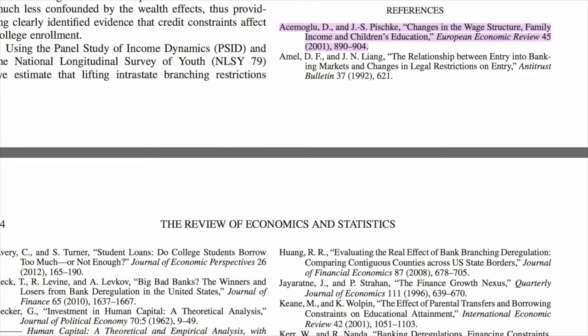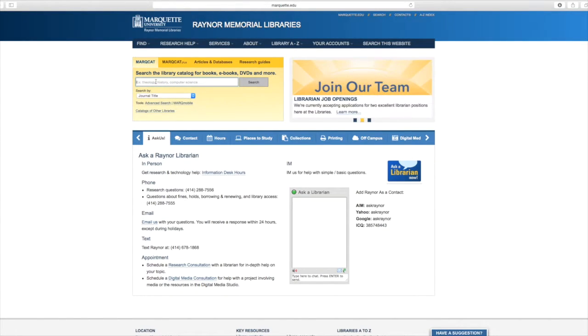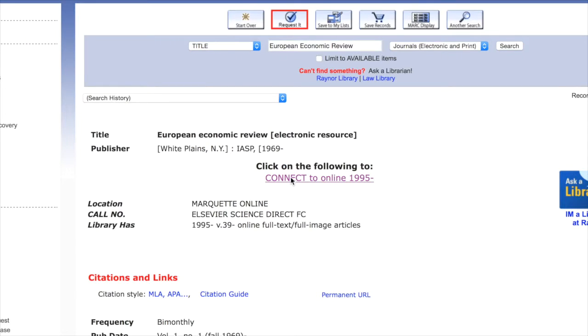The best way to find a specific source that you already know exists is to search the library catalog, MARCAT, looking for the title of the journal, not the article title. We may have to navigate to the specific issue that includes the article we're looking for.